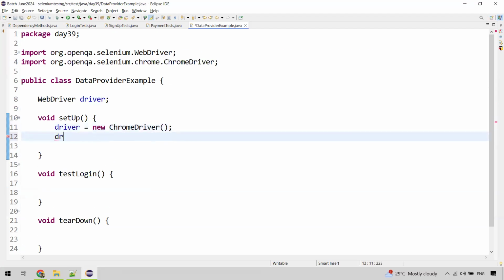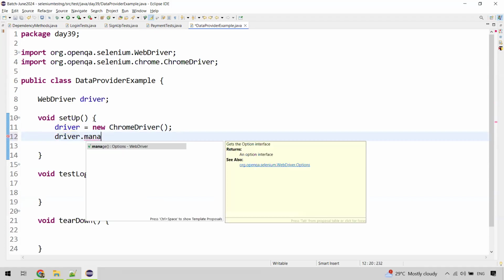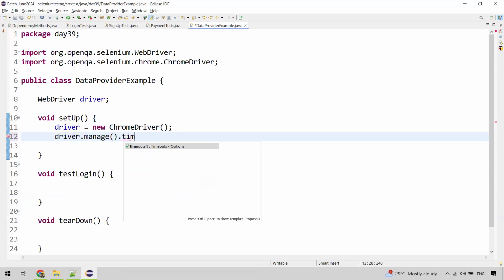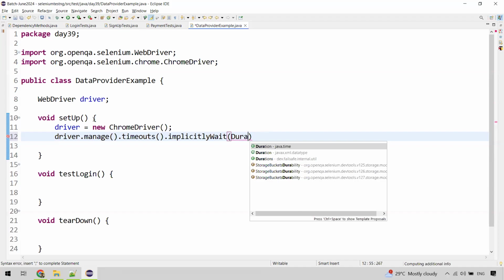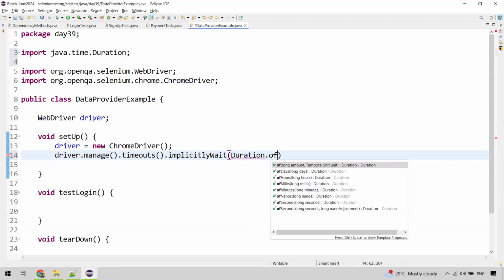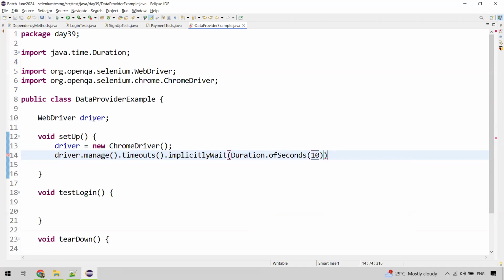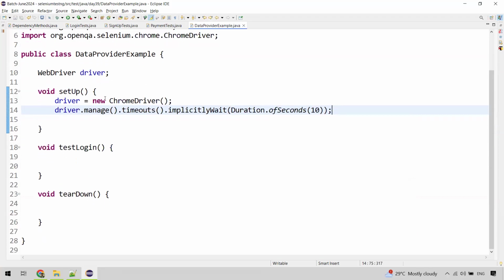All right, and then manage dot. I'll include implicit wait here. These are nothing new to us, so I'm going a bit fast. The duration dot of seconds. This is my setup method.